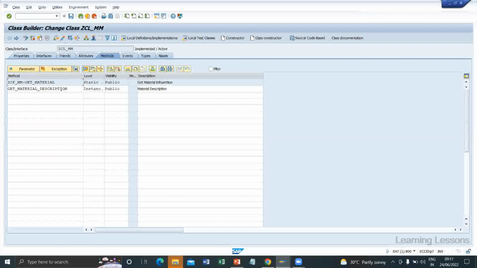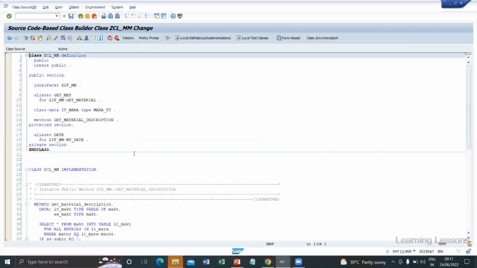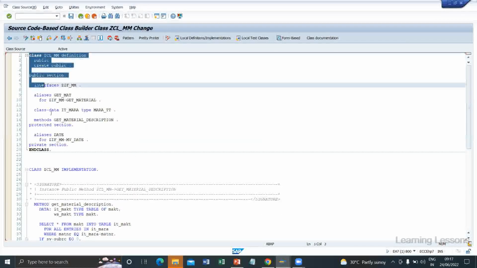Now we'll see this class, how it is generated, similar to a local class. If we click on the source code based view, we can see the class. This is normally a local program, a local class.